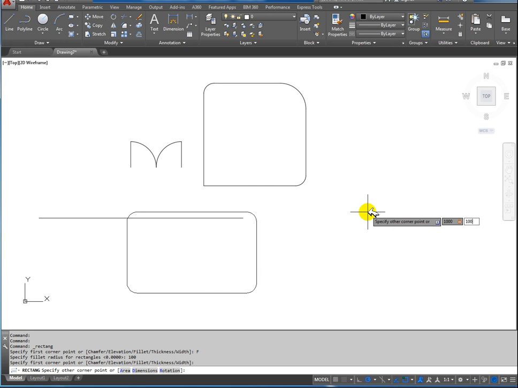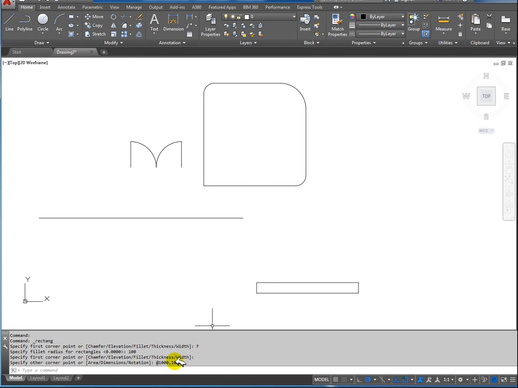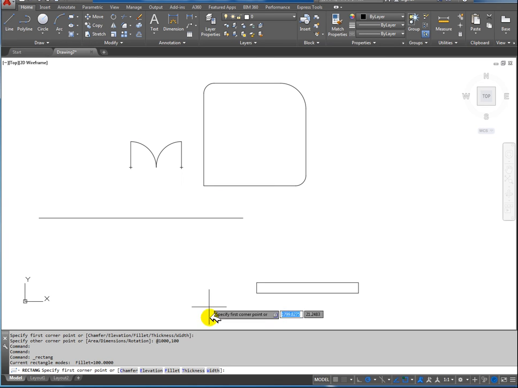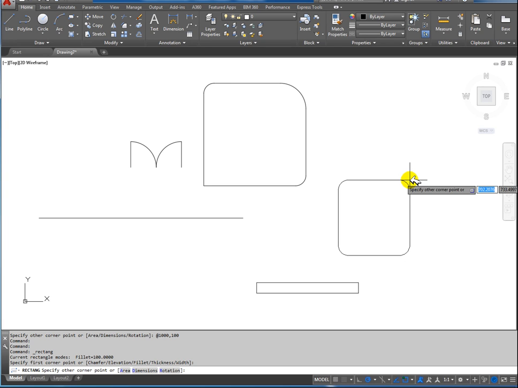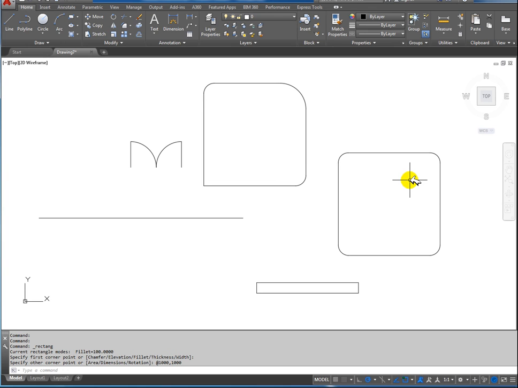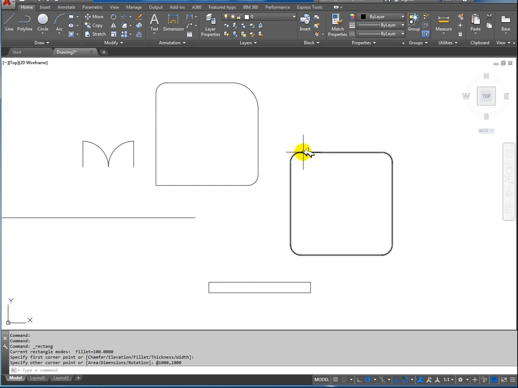So same square. Oops, sorry, I said by 100. So let's do this again. So rectangle. Now I don't have to go and change anything, because look, rectangle, the mode is fillet with 100, so it tells me straight away. So I could start here. X is 1000 comma by 1000. So I created that square, same as the one I created earlier on, but this time the square is being created using the fillet command and the radius of 100.